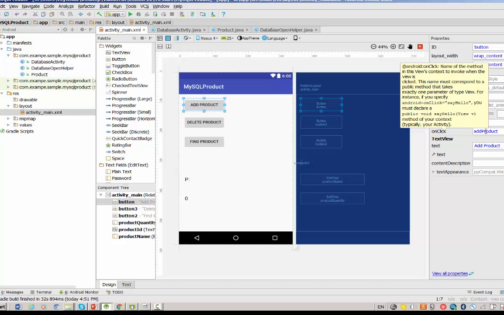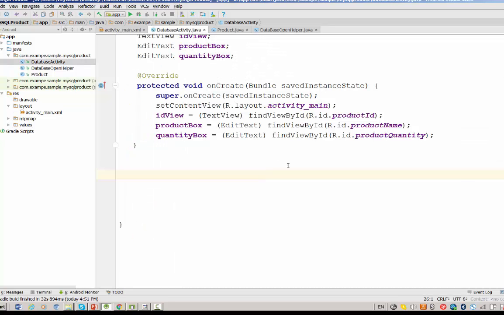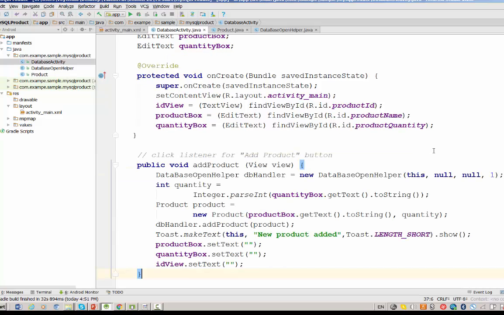That's just simply an onClick listener. We have to add a click listener to the delete product button that has the name remove product. And finally, we need to add a method to the find product button with the name lookup product. So after the constructor, we insert the first click listener for the add product button.